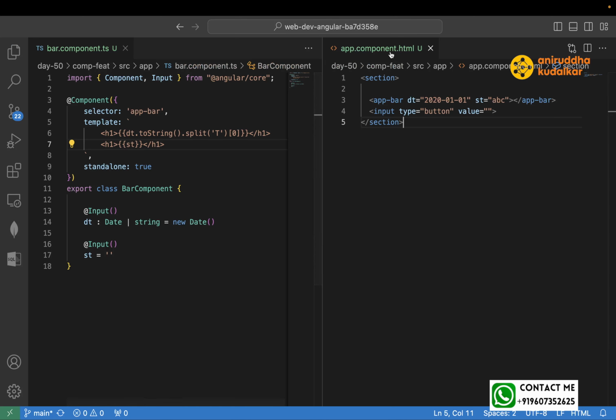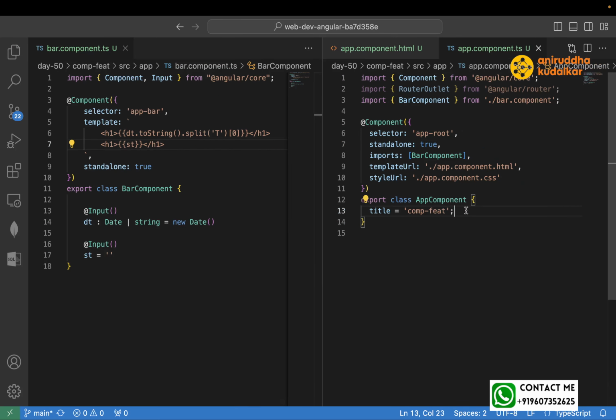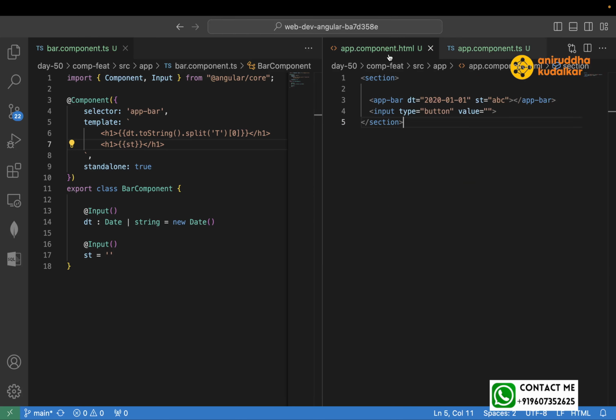Now bar is a child of app component. Yes or no? App component is the root component, and inside that you have written this. Is this clear to you, whatever I have typed so far? Yes, I got it. Okay. Now app component, can you see, it is having a title, and bar component is a child, right?